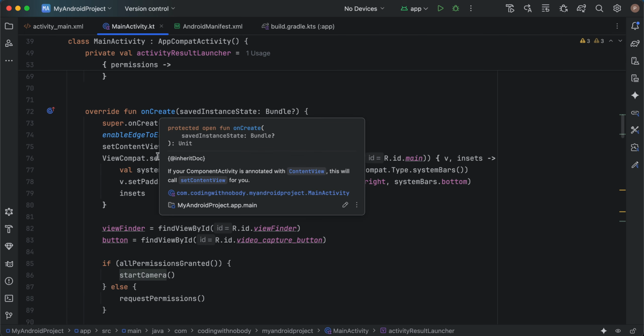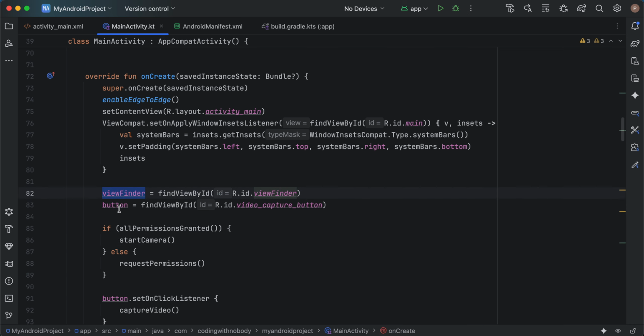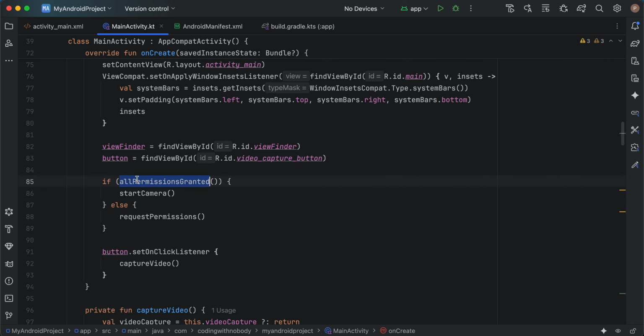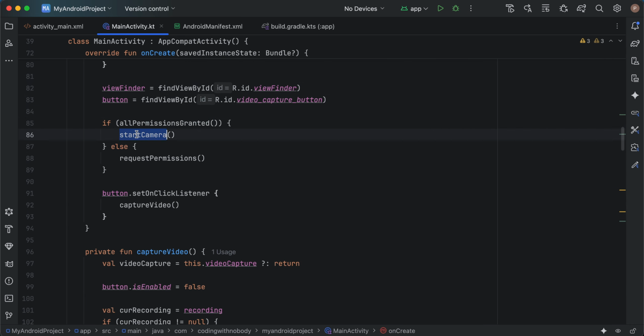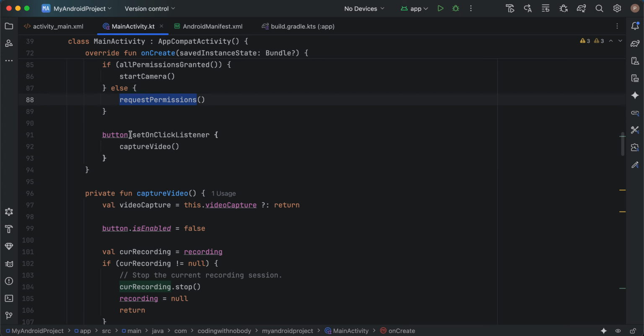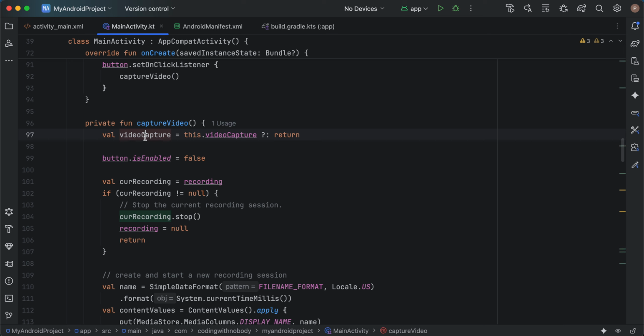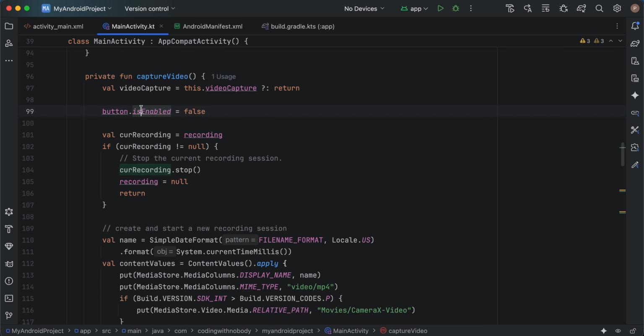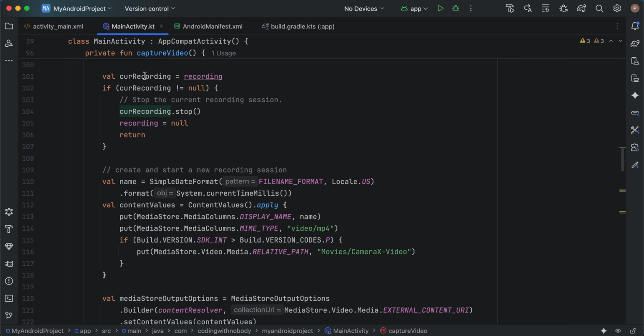Then inside on create, we initialize our viewfinder, we initialize our button. If all camera permissions are given, then we just call start camera, else we call request permission. Then on click of the button we just call capture video. Then here we get hold of our video capture. Then we just disable our button. Then here if the current recording is not equal to null, we stop the recording, we make it null.